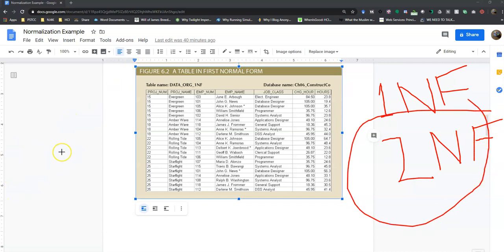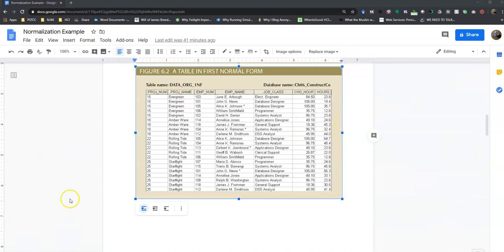So 3NF, BCNF is Boyce-Codd normal form, and of course 4NF. I hardly ever see that one actually, but it has to exist. Anyway, you get the idea. So second normal form is what we're talking about.